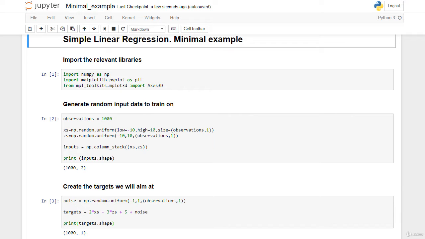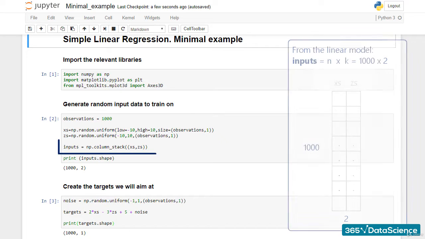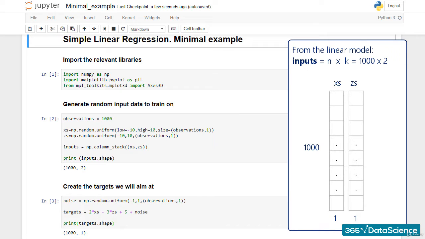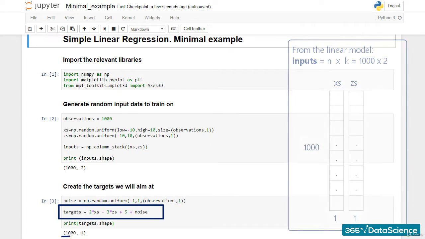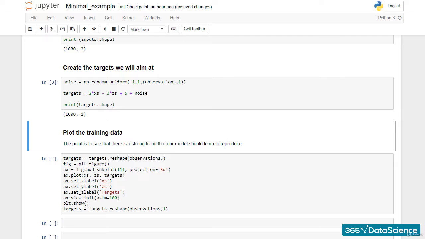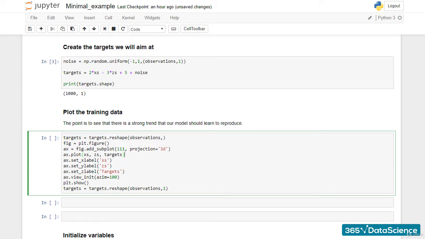For those of you who skipped the previous lesson, I'll make a quick recap. We have our input data, which is in a 1000 by 2 matrix. In linear algebraic terms, this refers to a two-variable problem with 1000 observations. We also have our targets. I will quickly plot the data so we see there is a strong linear relationship.